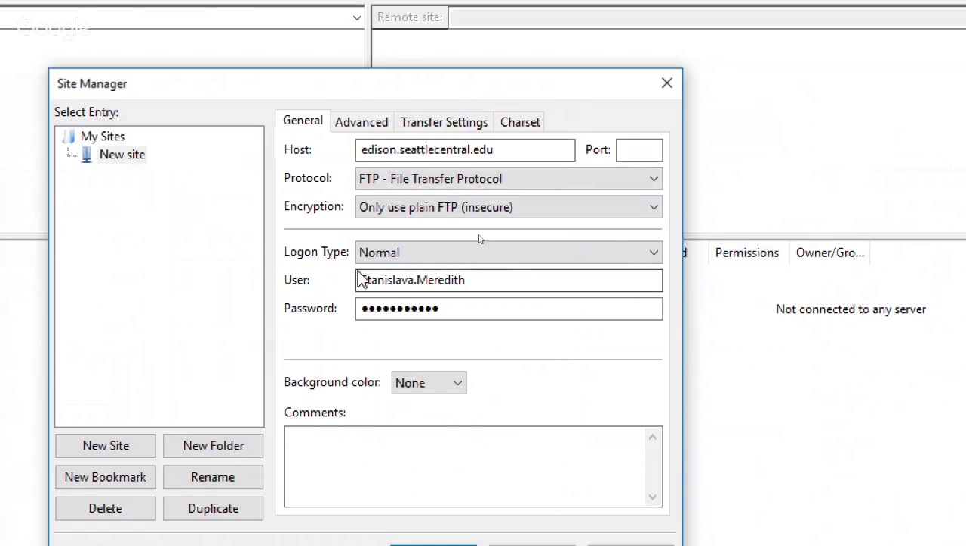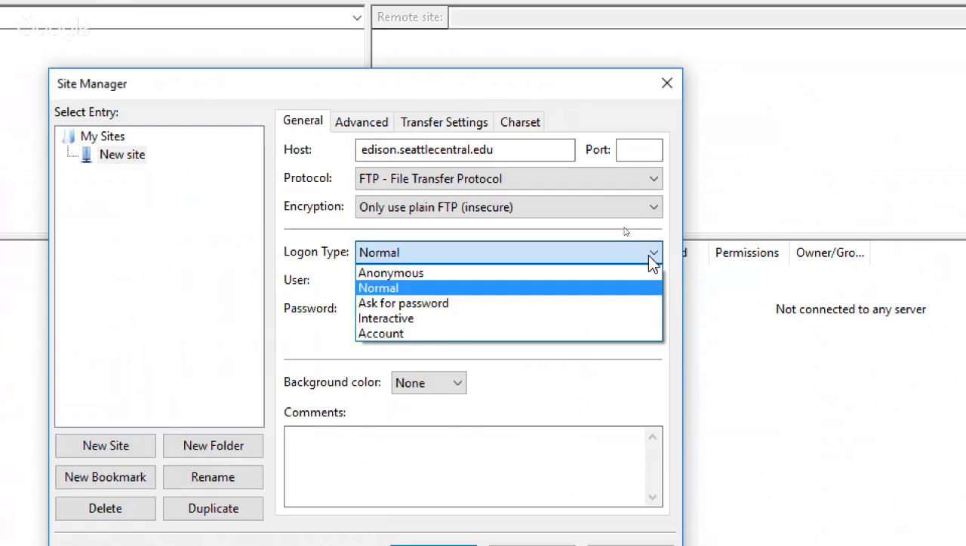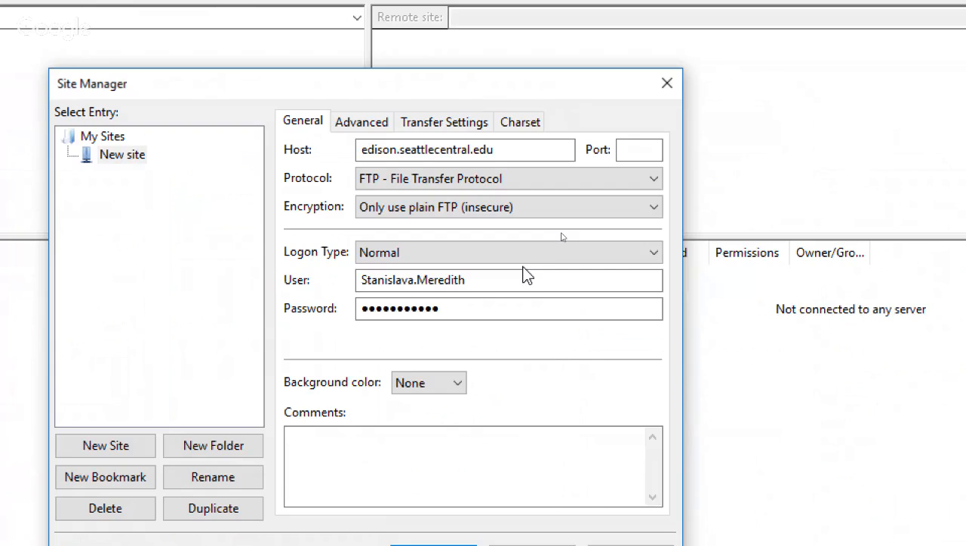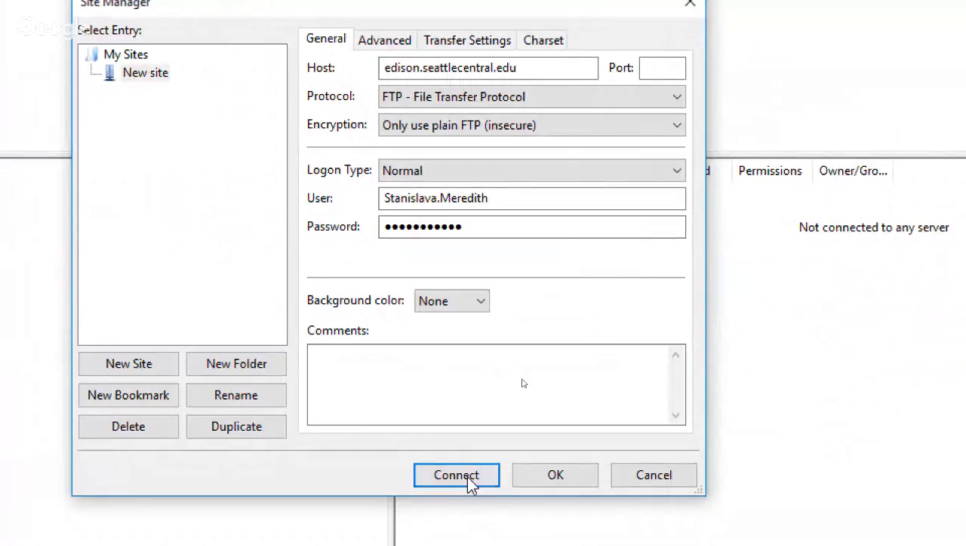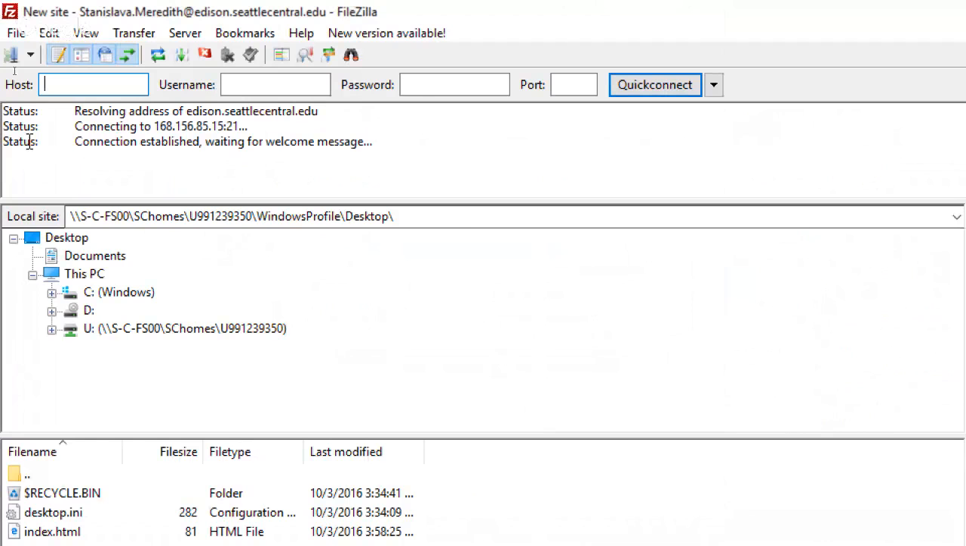Okay, then the login type is probably anonymous, change it to normal. And then put your username that we just obtained from the EAD, and then your password. And after that, we're going to say connect. And let's see if this works. It worked yesterday. Is this password the one that we use to log in? Yeah, it's the same password.